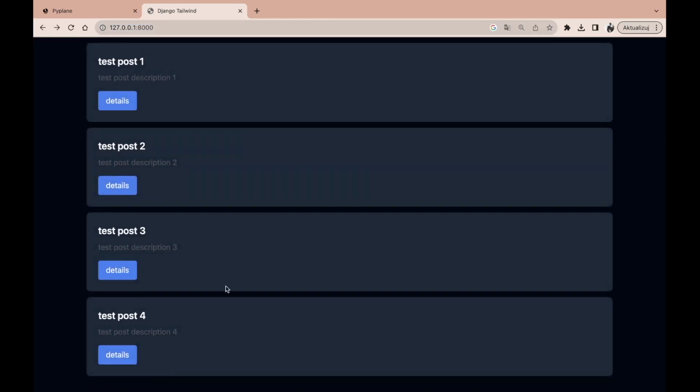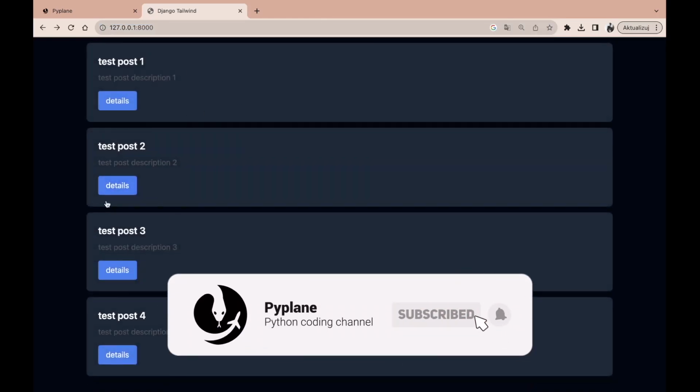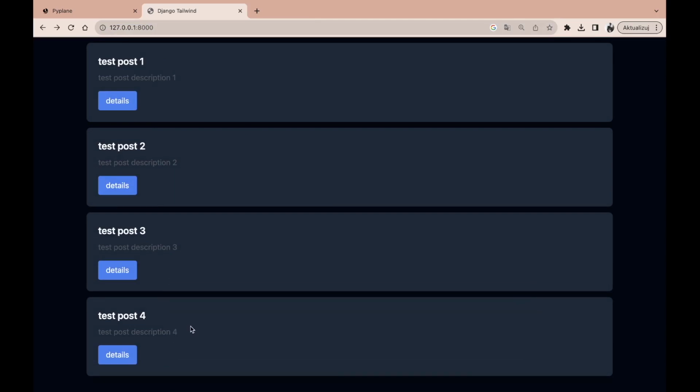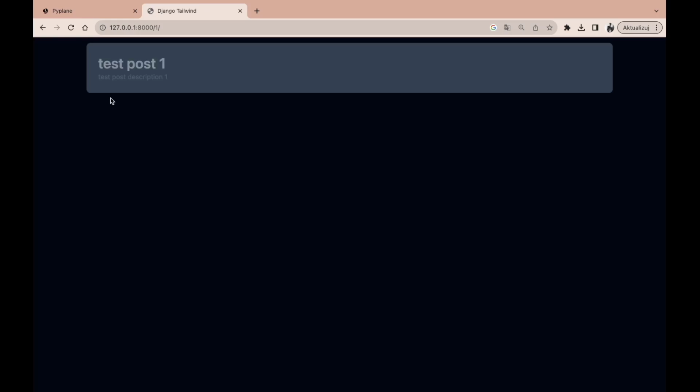So as you probably noticed, these cards were animated. They appeared one after another in a pretty nice way. And then if we go to the details, we also see an animation over here. We start with the title and then we go to the description. This is some kind of a fade-in effect, you can say. And both of those animations we are going to create in this tutorial. So without further ado, let's get started.